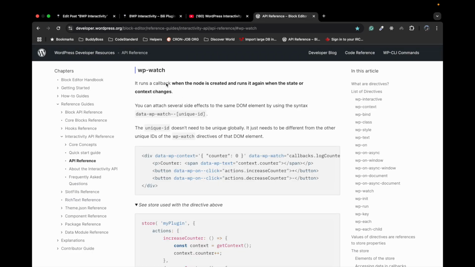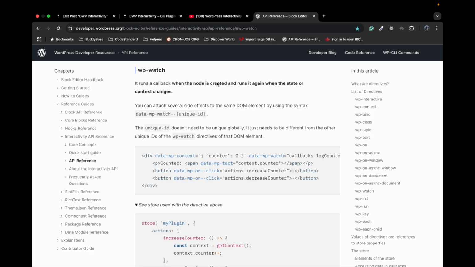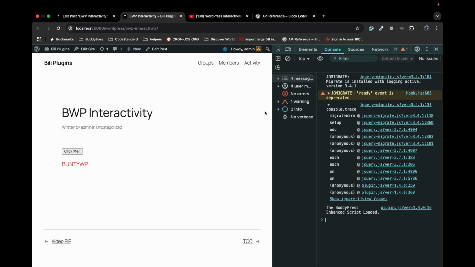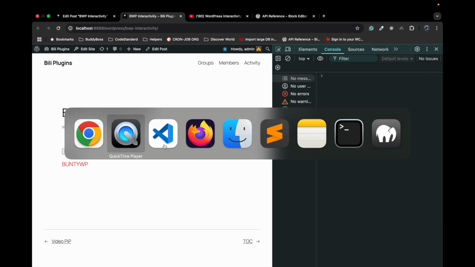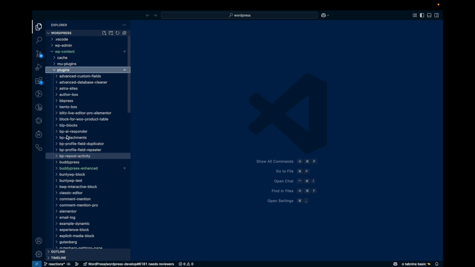So WP watch executes when the node is created. Whenever we refresh the page, it will be executed at that time, and then when the context or state changes, it will execute again. So for that, let me quickly open the plugin file.